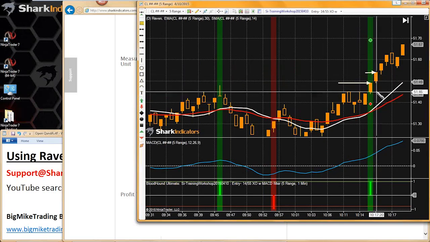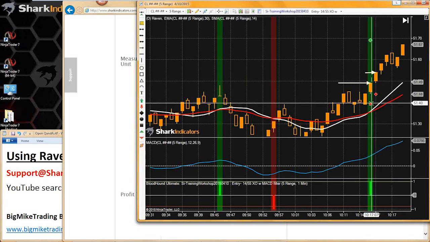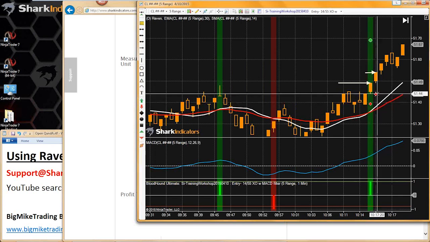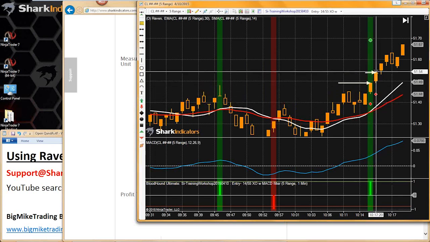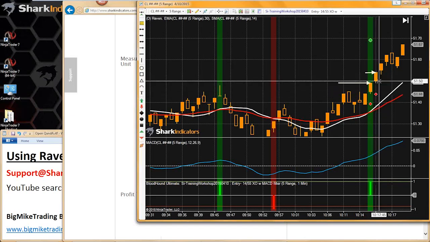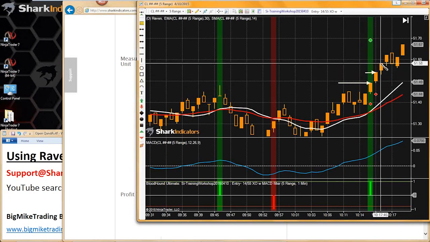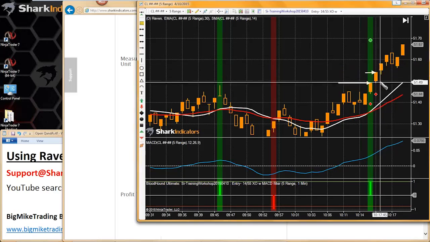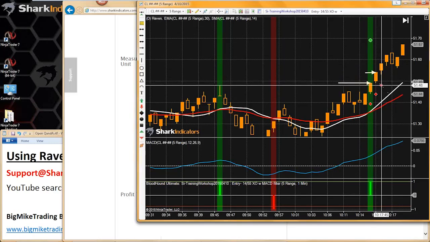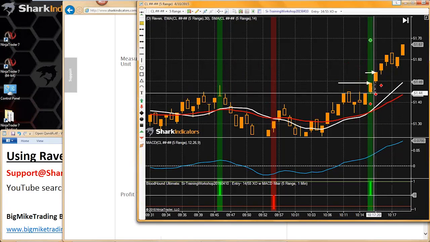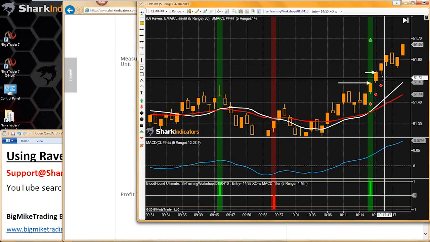So 54.44, right? So my stop is simply just going to move up with a 10 tick offset from the closing price of the bar. So on the next bar here, it closed at 58 cents, and so my stop would move up to 48 cents. All right, so it's just a very simple 10 tick offset trailing stop.